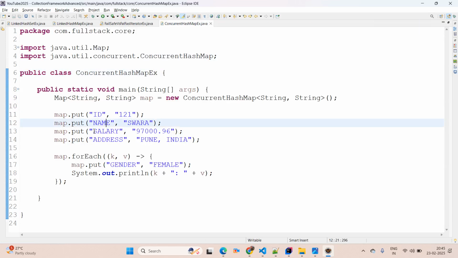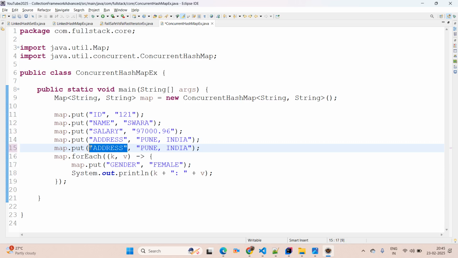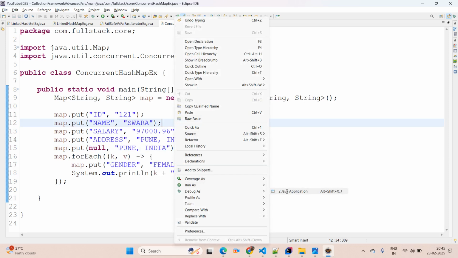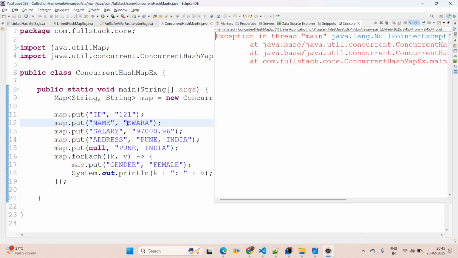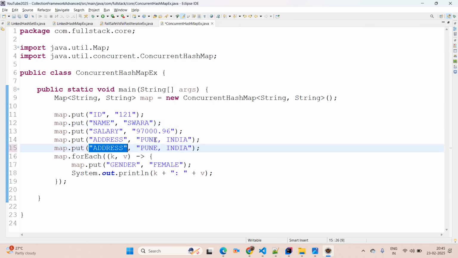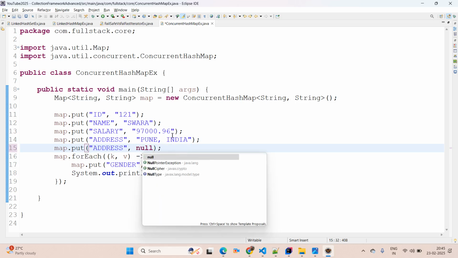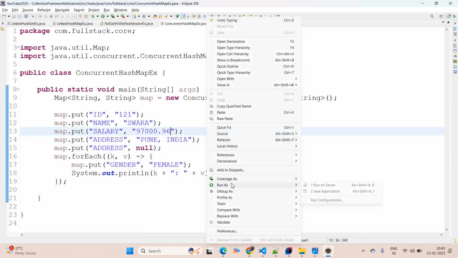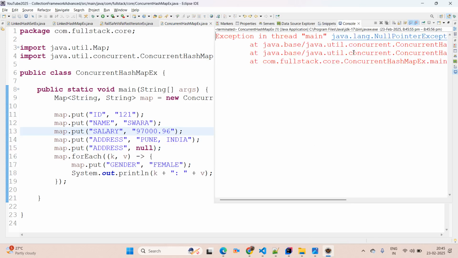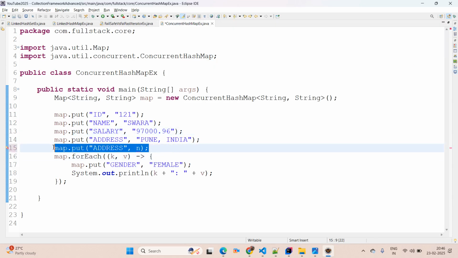Perfect. And if I add any null key or null value here, then definitely it will give us a null pointer exception. See on screen, which exception? Null pointer exception. If we give address as a key and null as the value, what happens? It gives a null pointer exception. It means it does not allow any null key or null value, like Hashtable. Hashtable also does not allow any null key or null value, right? Okay, perfect. I will delete this line of code here.